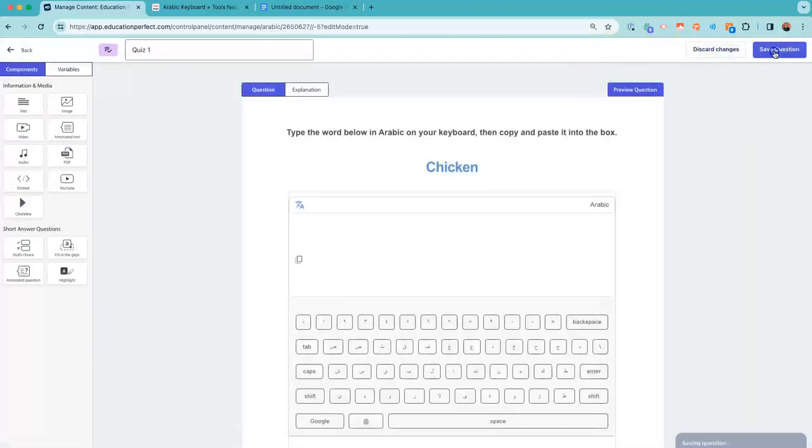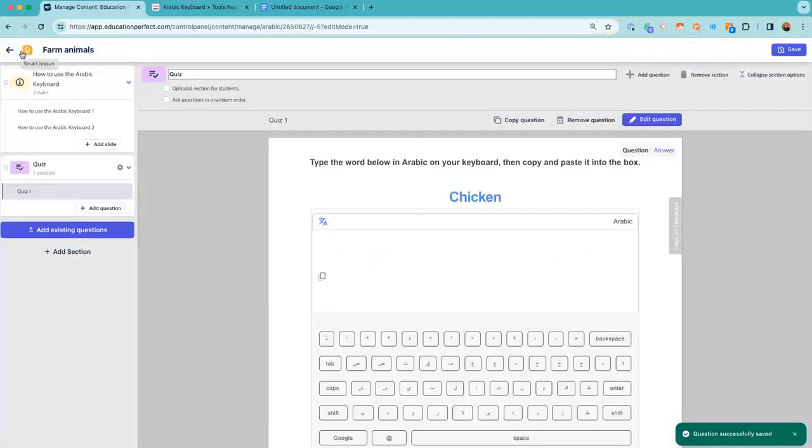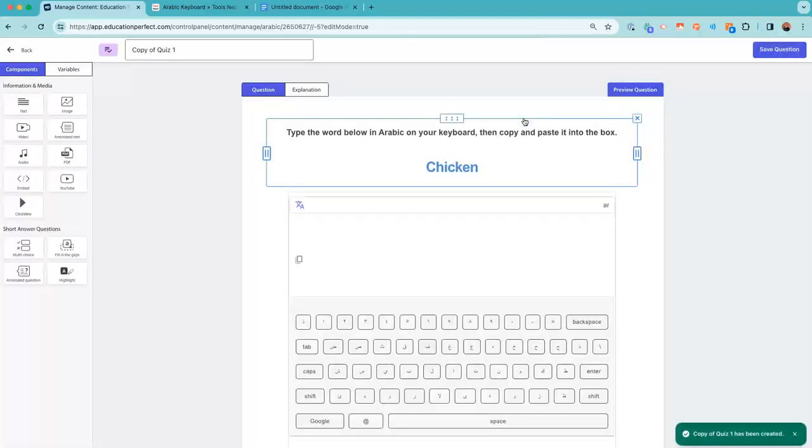Now, instead of creating a slide one by one, there's a quick way of making a lot of these slides. So basically duplicating them. So I'm going to click on the slide here, and I'm going to click on copy question, because that will save you a lot of time. You don't want to go back and forth. Copy question.